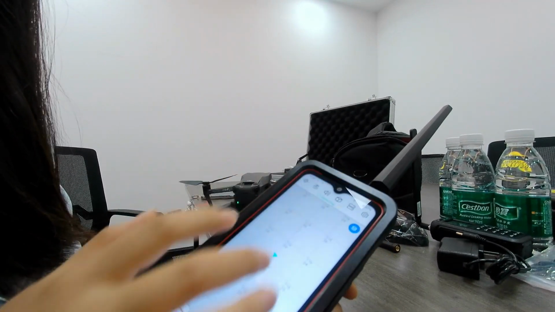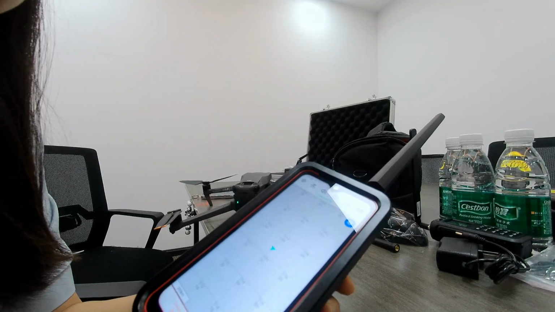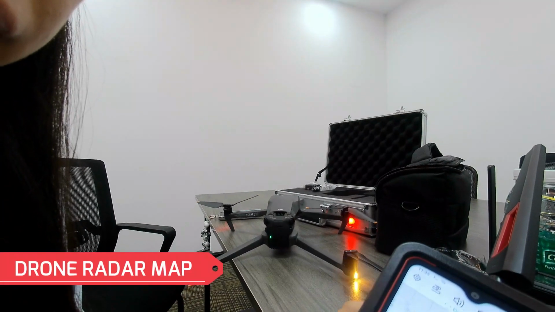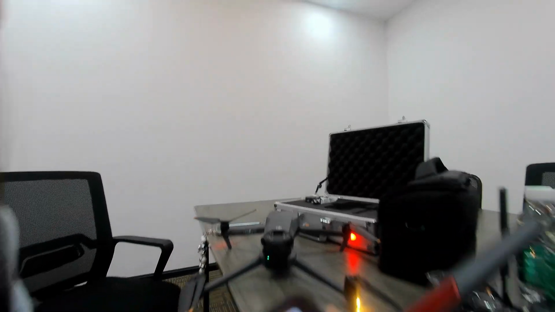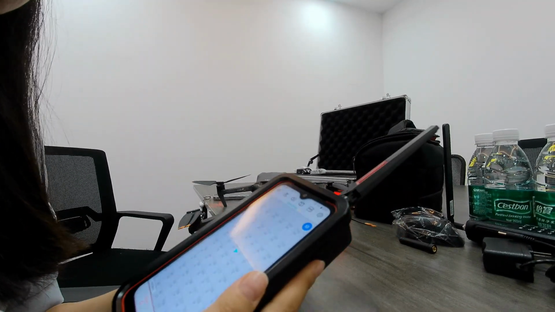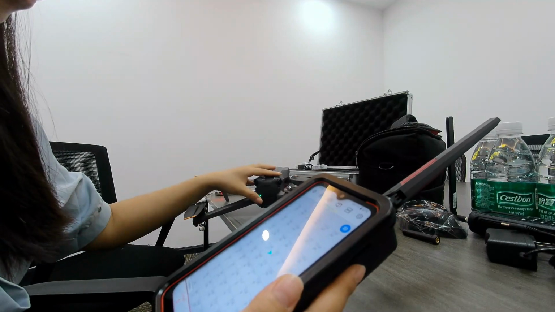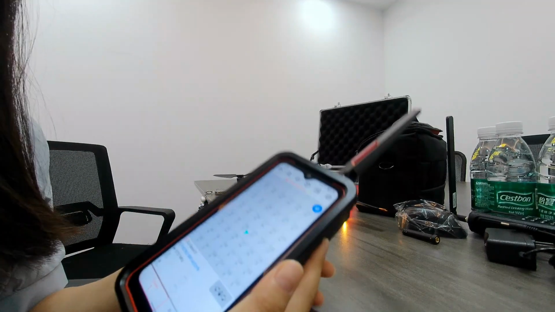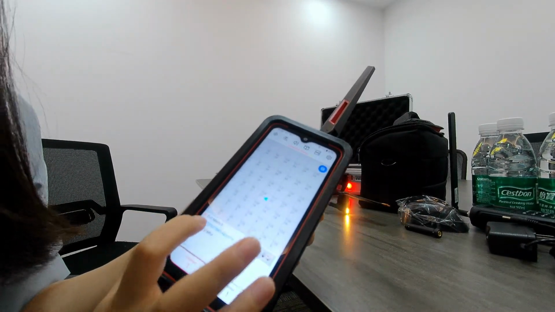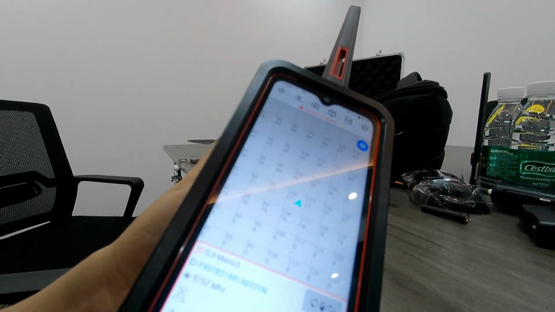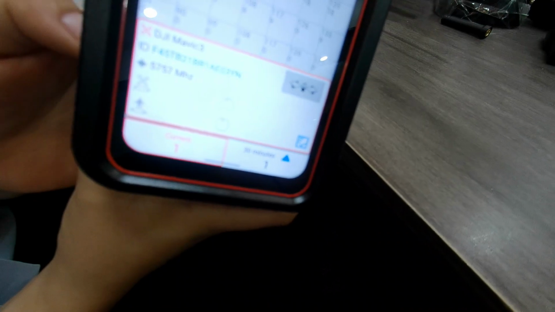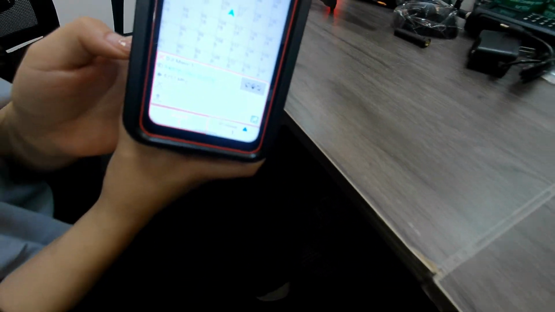Okay, now it's detecting. Now the drone is there, like on, and now it's going to be adapted to detecting. Now it is the data out. This is the ID of the drone and the frequency. The frequency and the ID. Okay.